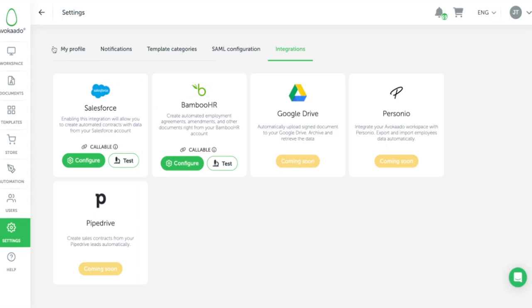They can navigate to their settings tab and open the integrations and find here all possible softwares to integrate with, or up and coming ones.